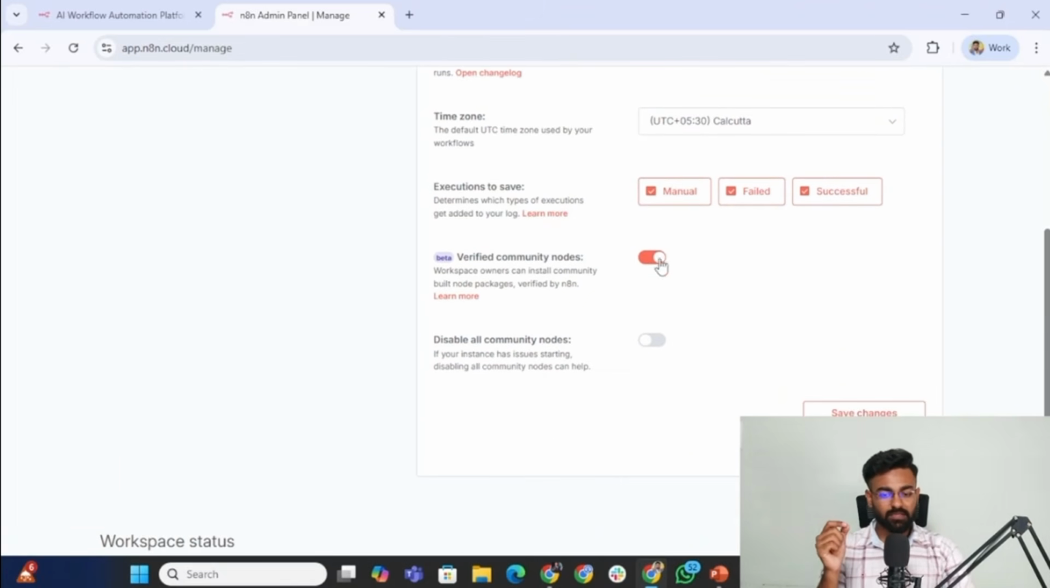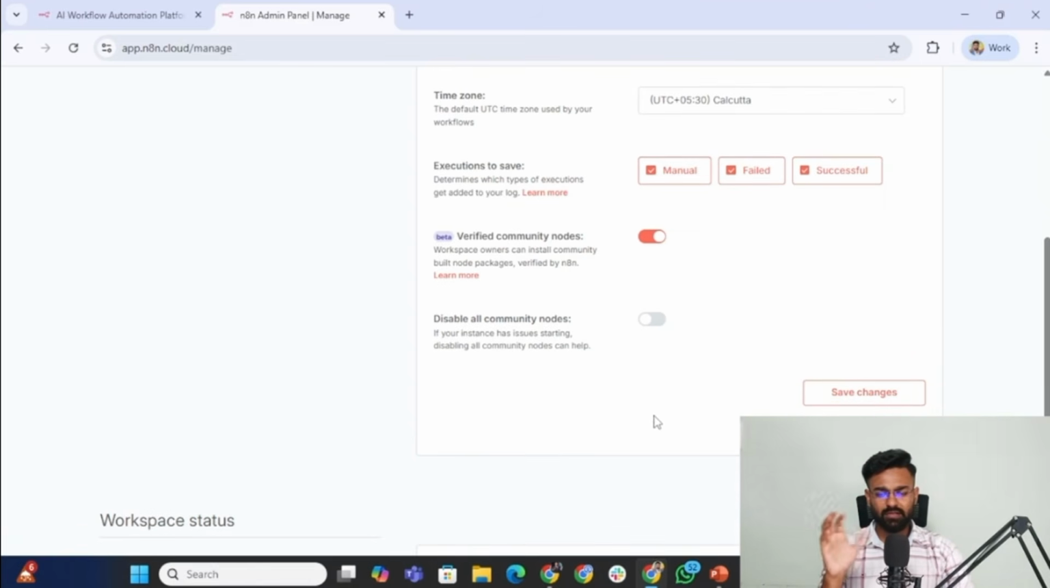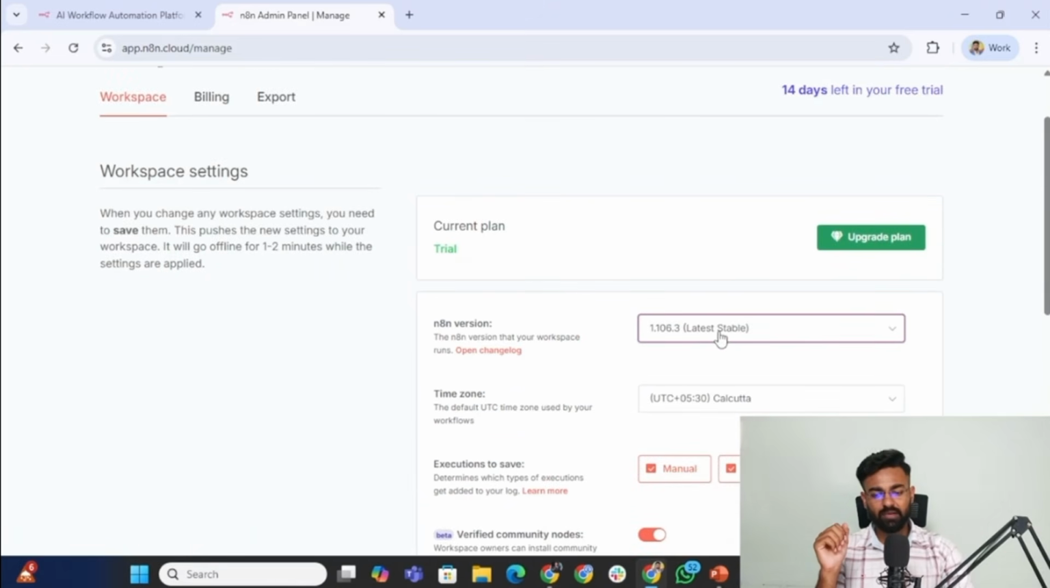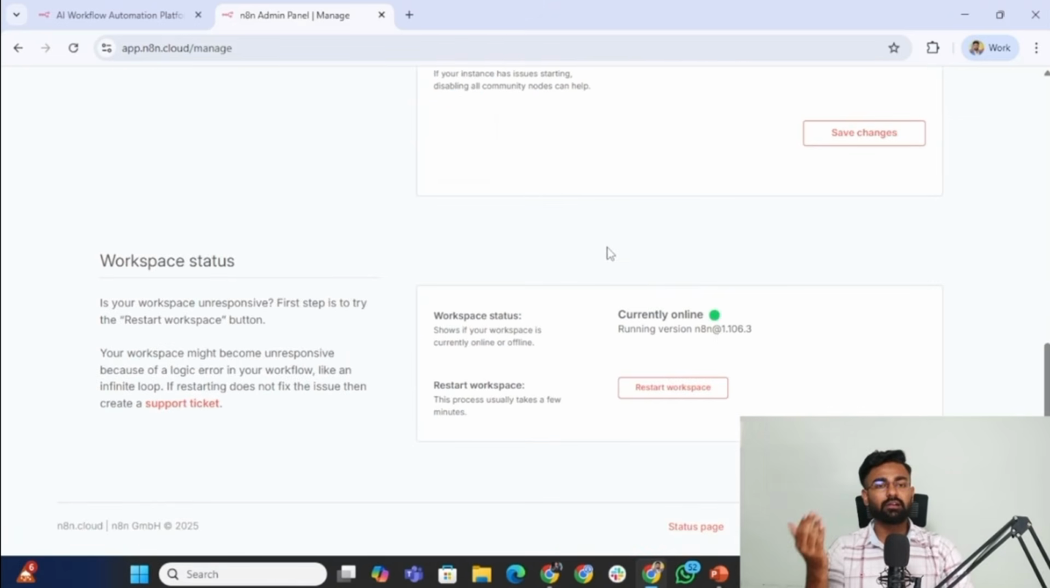Keep this on verified community nodes. I'll tell you what this is. You correct your time zone. The rest, you can keep everything the same as this. You can click on save changes whenever you have updated to a newer version to get it live and online.